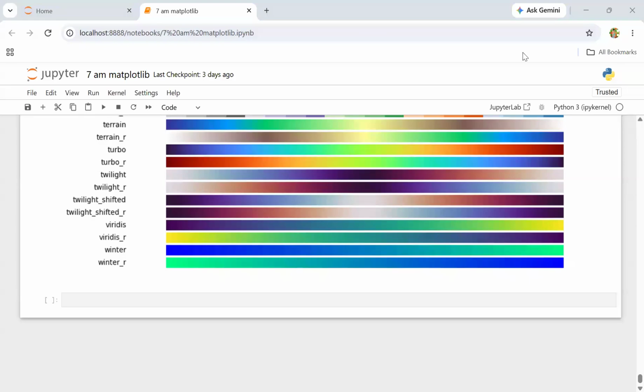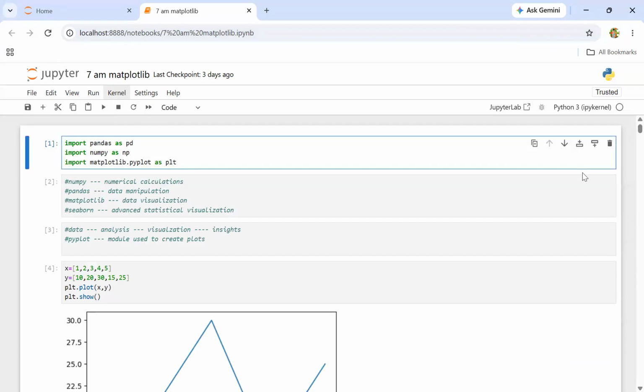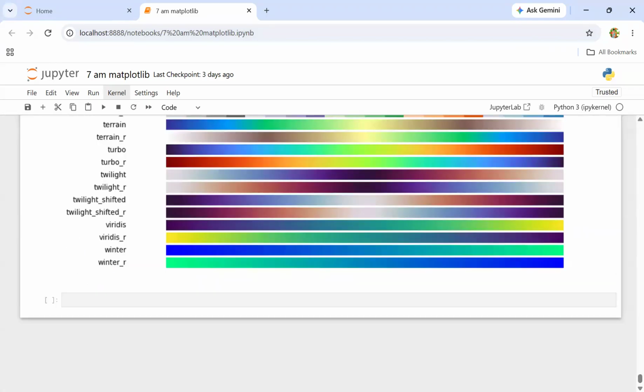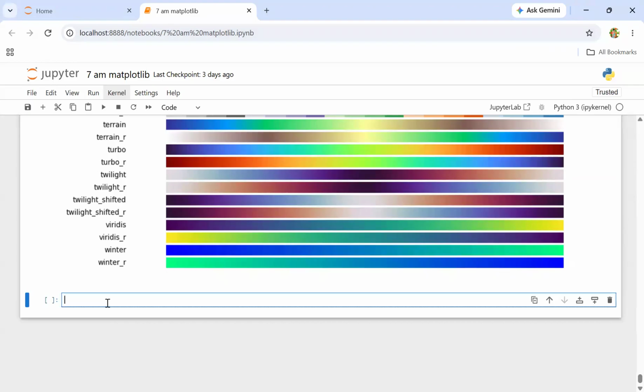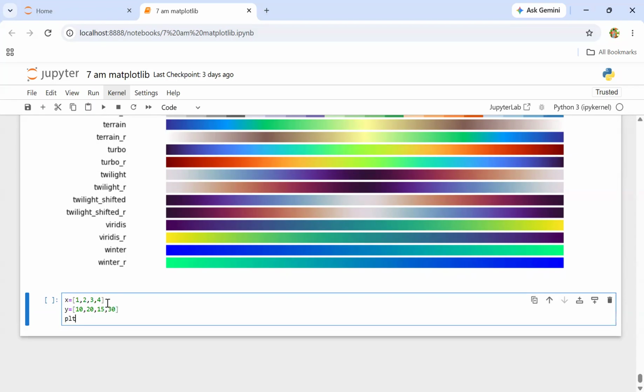So, when coming to the annotations, first let me consider. When I just start the page daily, I'm executing this particular line and then coming down and starting with the work. Suppose x is equal to 1, 2, 3, 4. Similarly, y is equal to 10, 20, 15, 30. plt.plot(x, y).